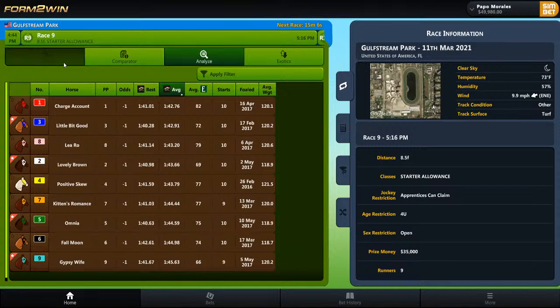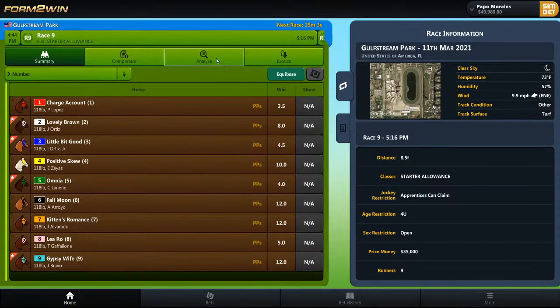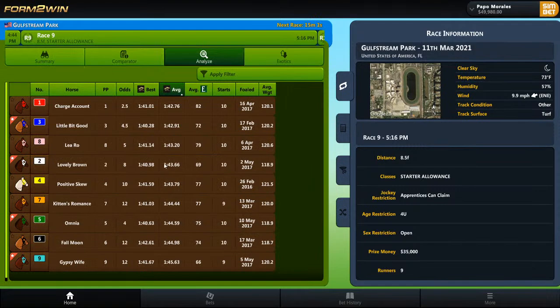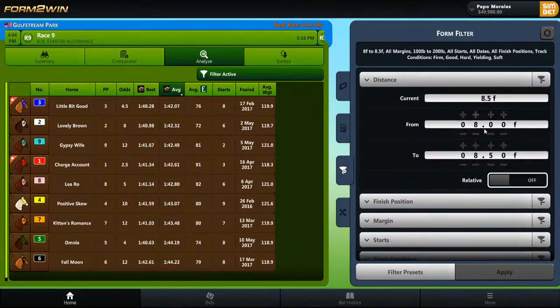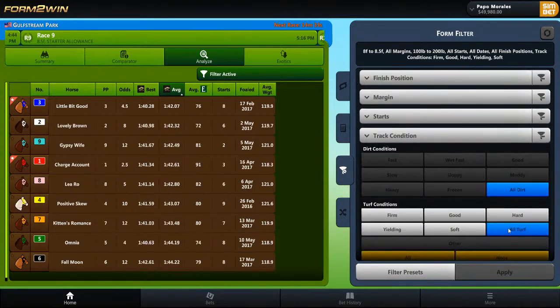average form to win time. We need to switch, let me switch the odds back to Equibase because we don't have live odds on that race yet. So average form to win, the top 2 without any filters, Charge Account, a little bit of good, and I will sort this through my own filter. So this race is 8.5 furlongs on the turf. I want to look at 8, I've already got it in there, so 8.5, track condition, all turf, apply.